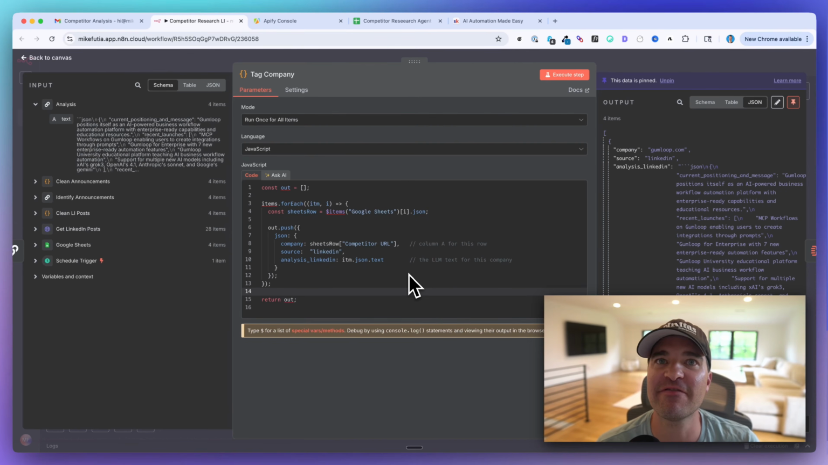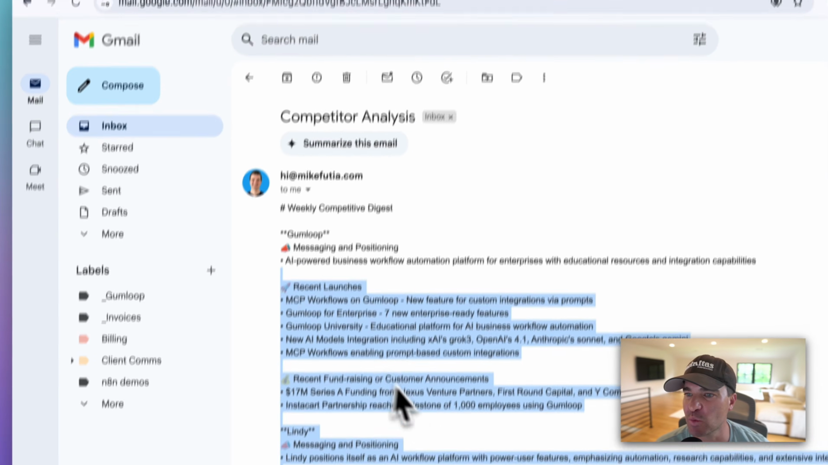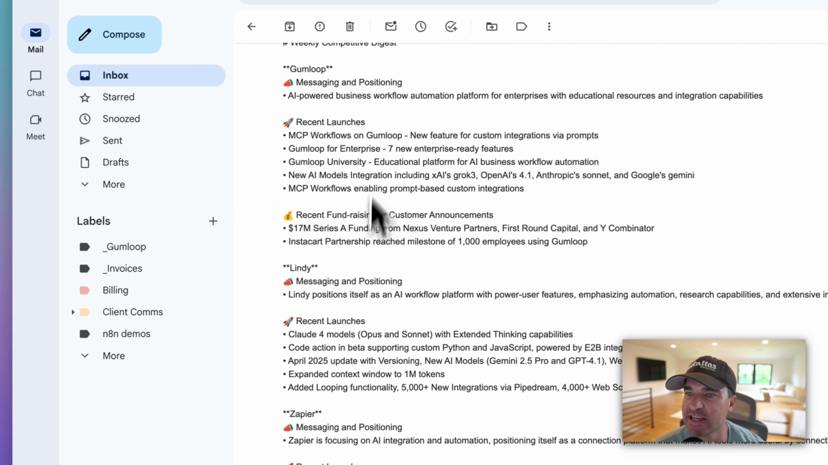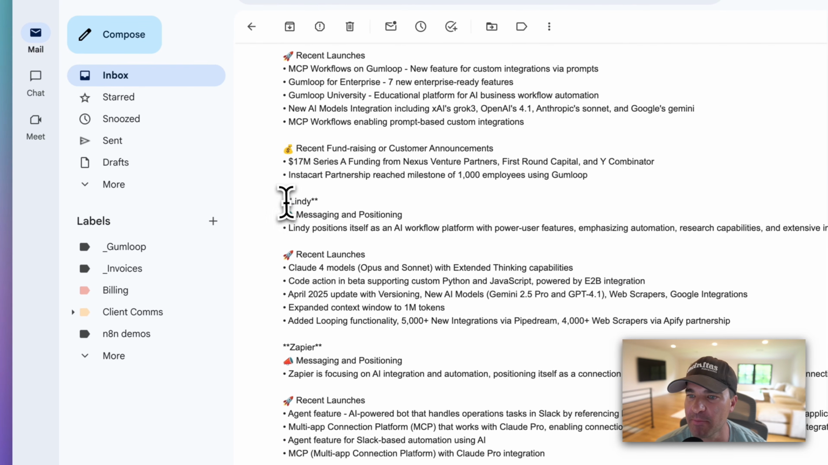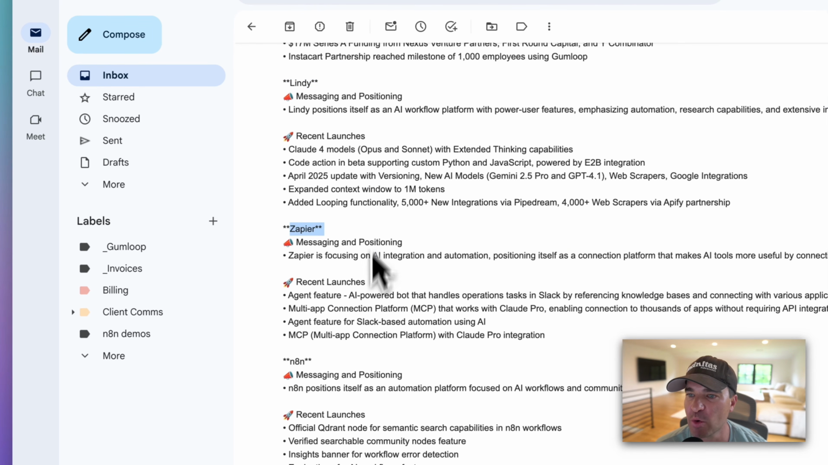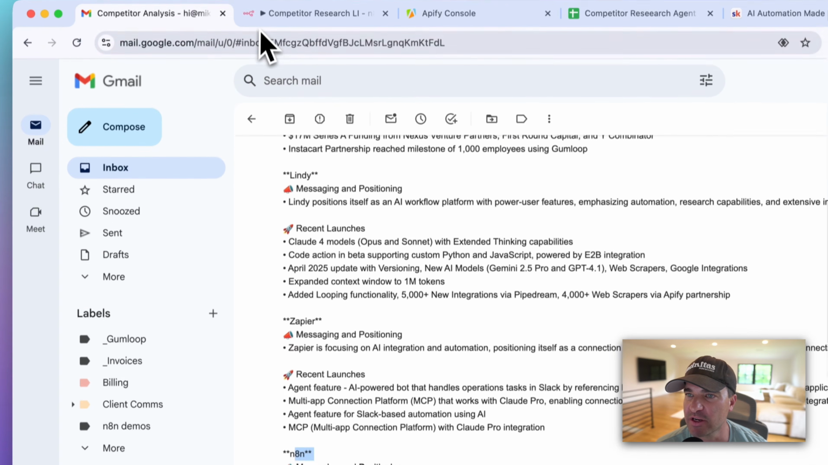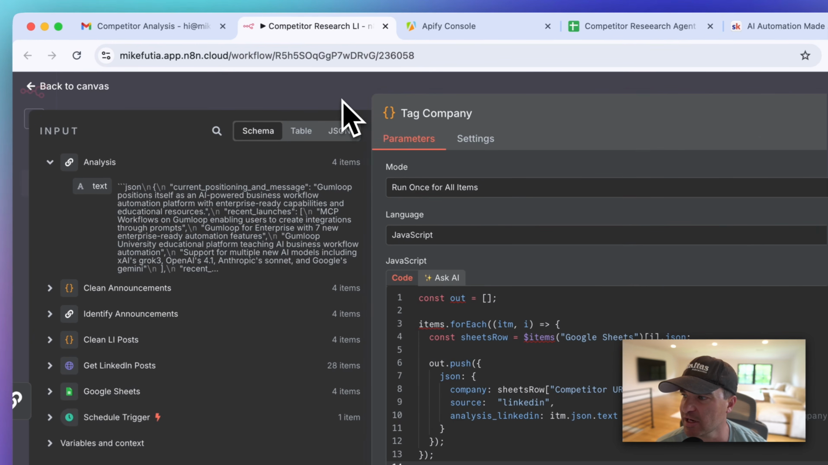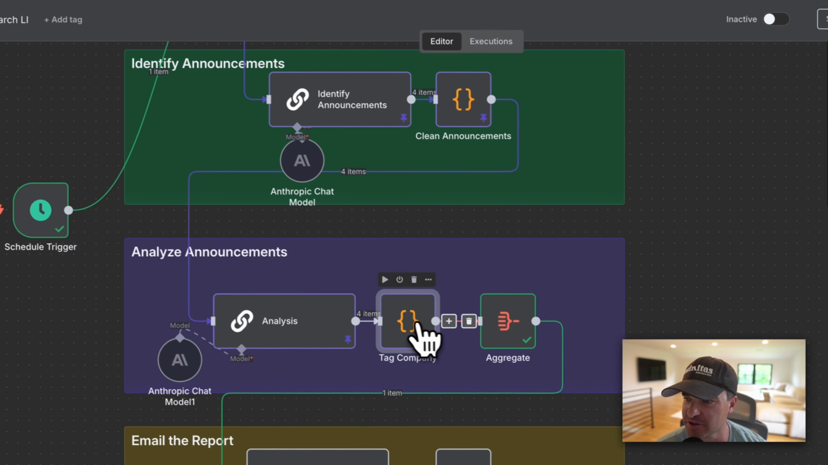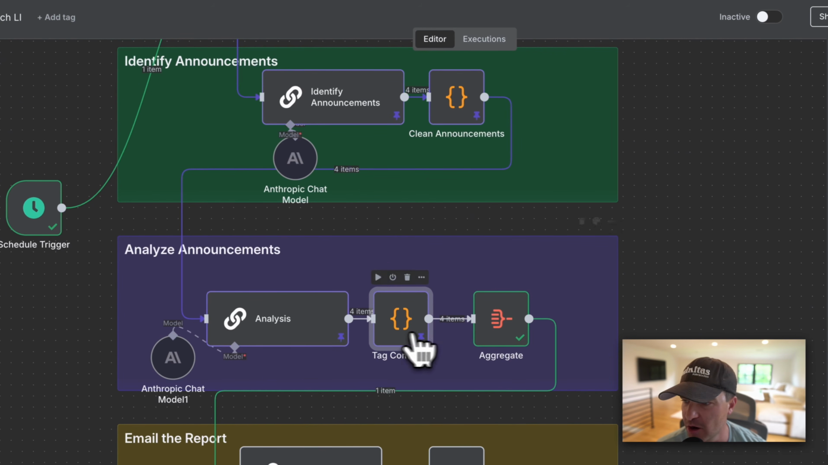All right, so we have 4 items, but again, we're gonna wanna send an email to ourselves once a week that includes the digest for every single company, right? We don't want 4 emails. We want 1 email with every company. So in order to do that, we're going to add an aggregate node here after our tag company code node.